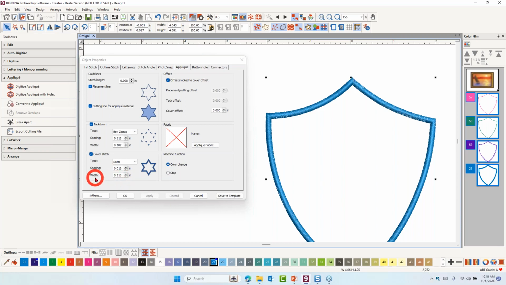We're going to make a few more changes in object properties. I'm going to change the cover stitch width to 3.5 millimeters. Now notice I'm in inches. I can type in 3.5 and type in mm after the width, and the software will convert that millimeter measurement into inches. I can click apply, and you can see that it's now converted into the inch measurement.